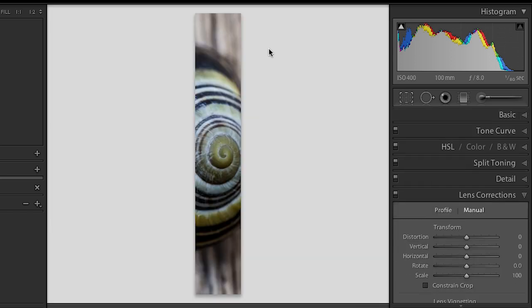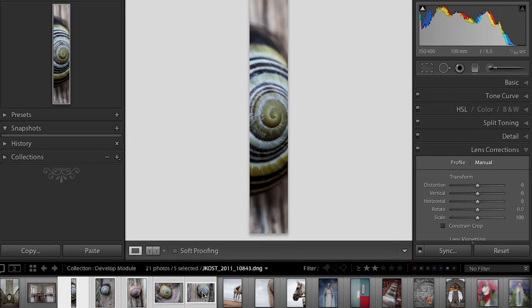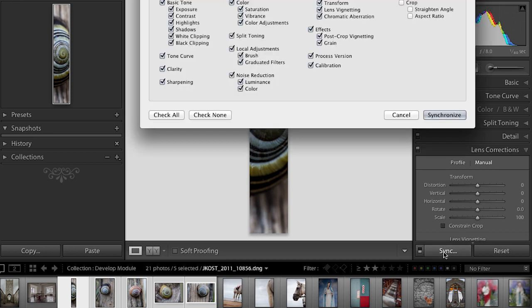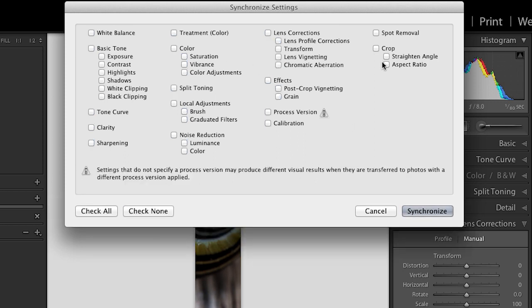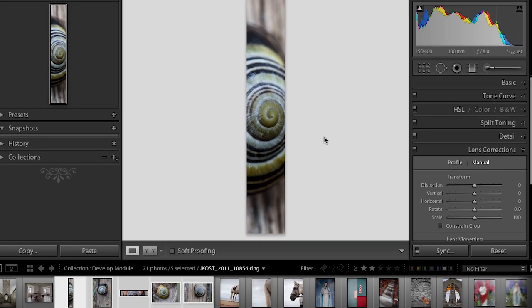but now I want to apply this same crop to this whole series of snails. So I'm going to select them down in the film strip, and then I'm going to click on the Sync button. So in Lightroom, whenever you make an adjustment to one image, and then you want to make that same adjustment to multiple images, you can simply select the rest of the images in the film strip and then click Sync. Now, I don't want to synchronize all of these settings, so I will choose to check None, and then I'm going to select the crop. I'll go ahead and choose Synchronize, and it's going to synchronize that crop to these other images.